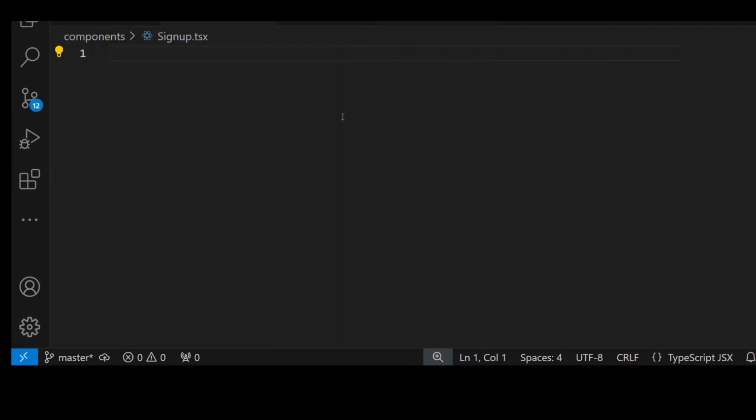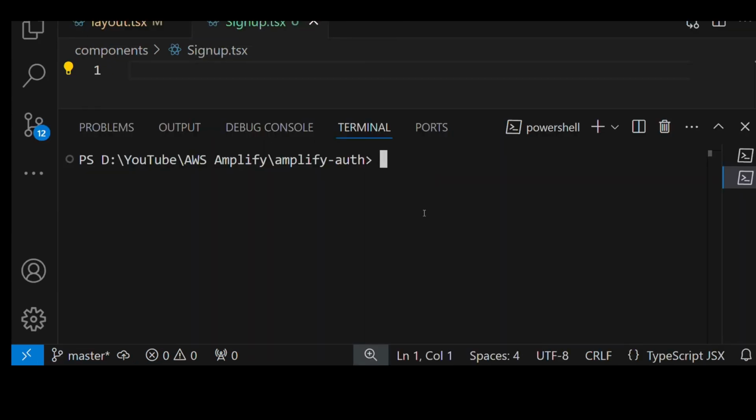Now we'll use AWS Amplify Authenticator that comes up with built-in form. But same logic will apply if you are building form instead, there you will need to use the signup and sign-in APIs provided by Amplify. Now to use the authenticator, we need to install a package.